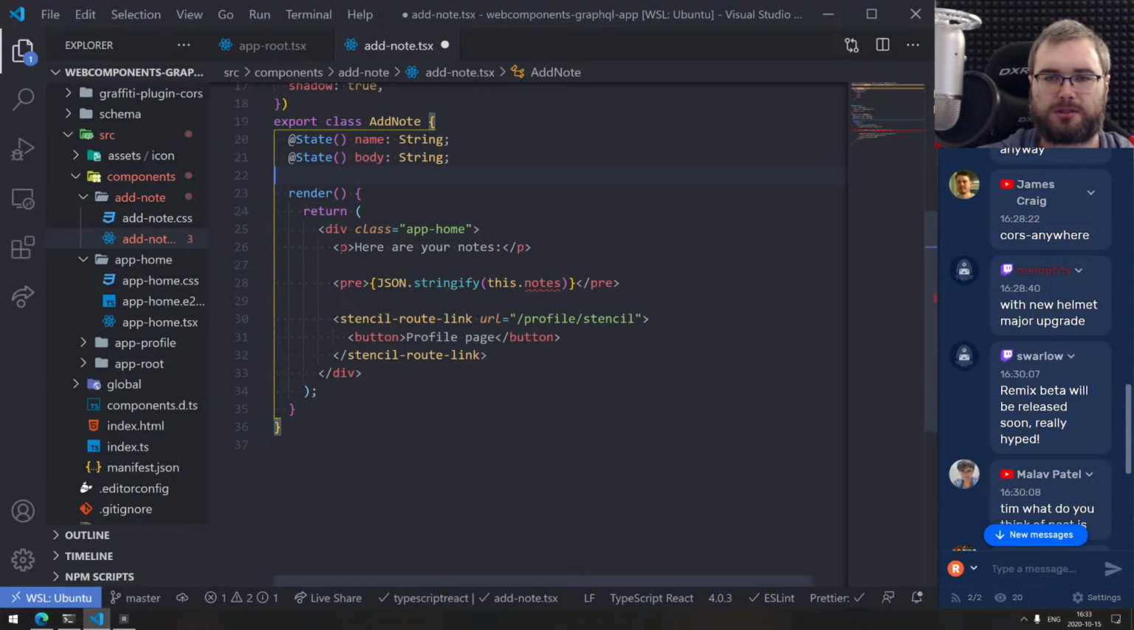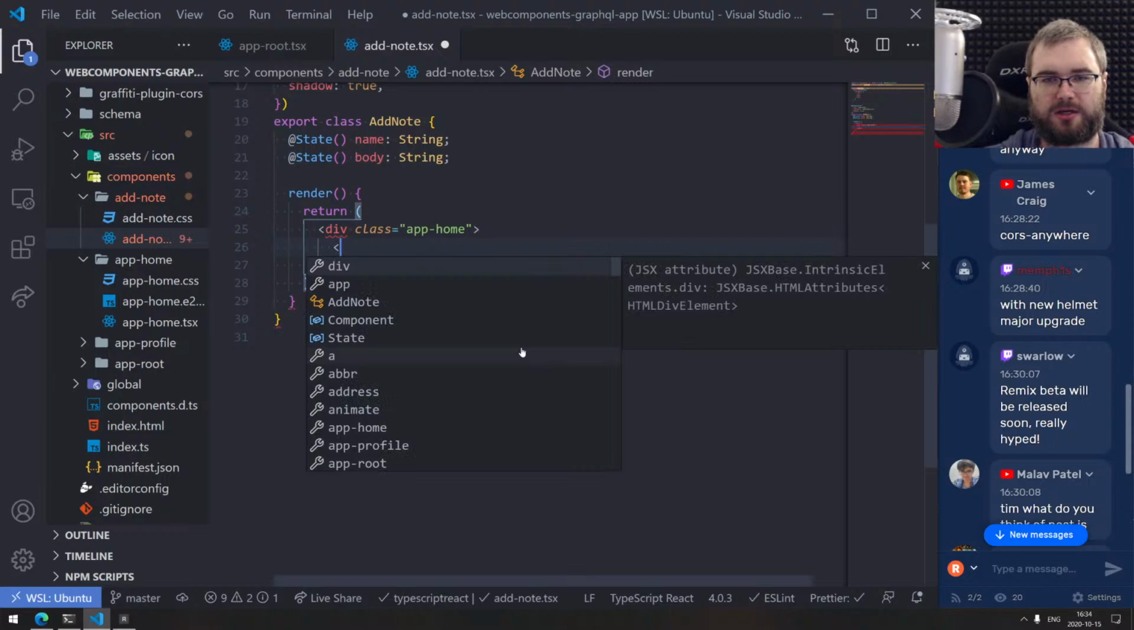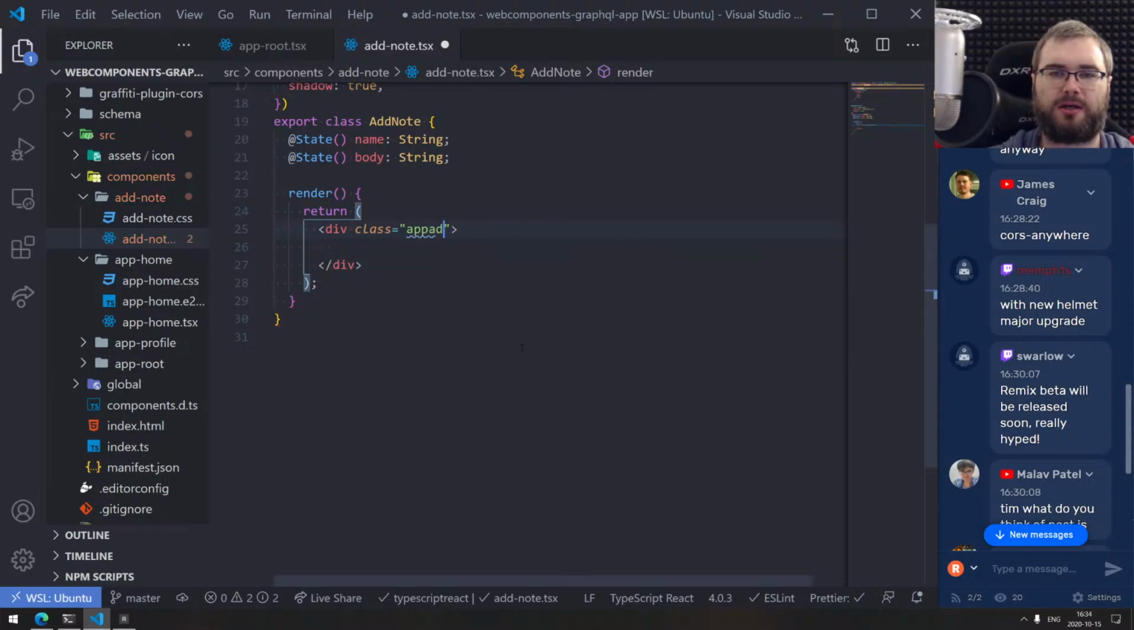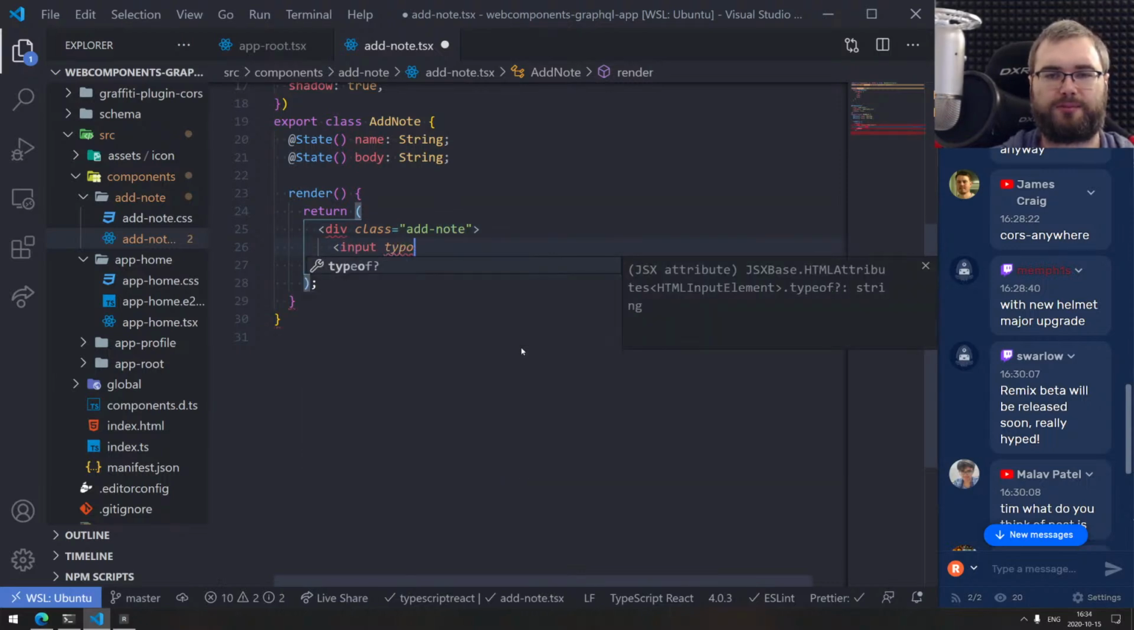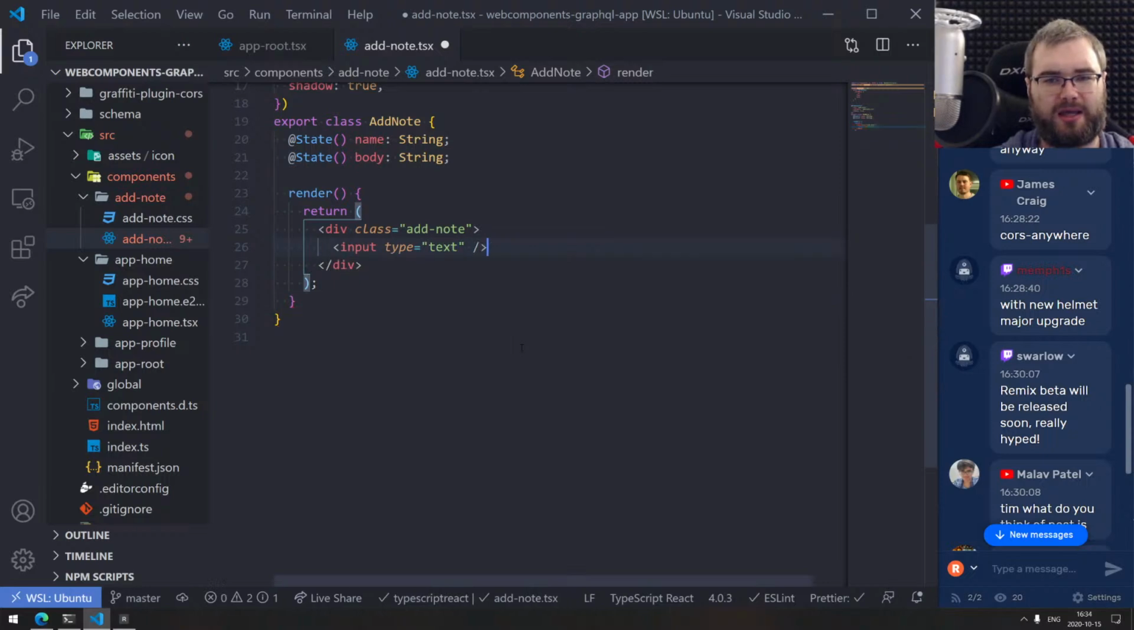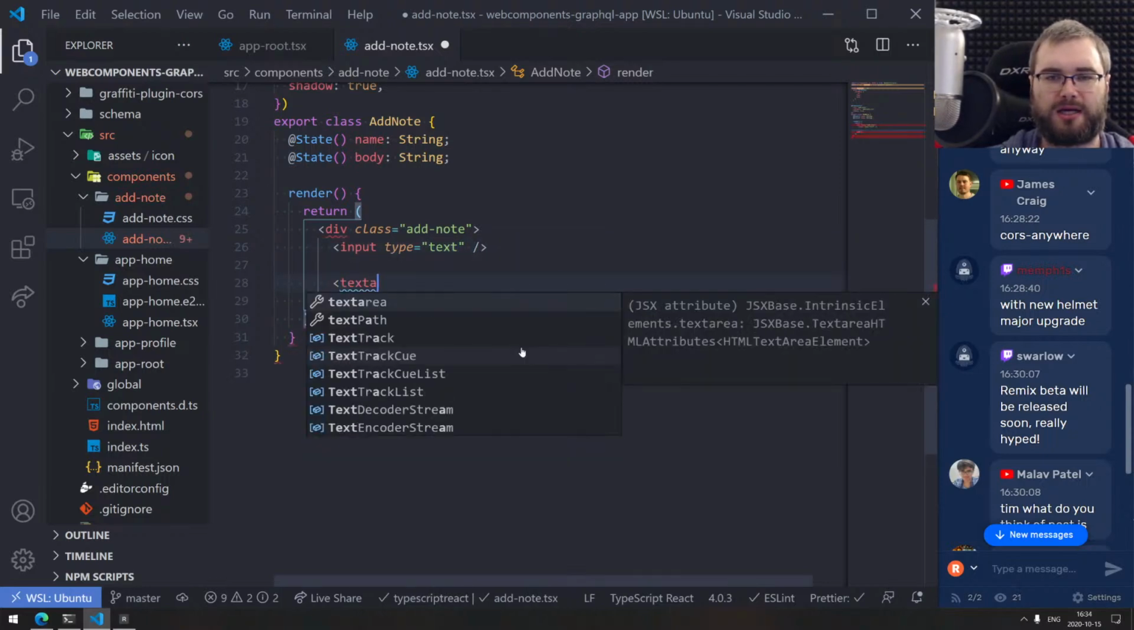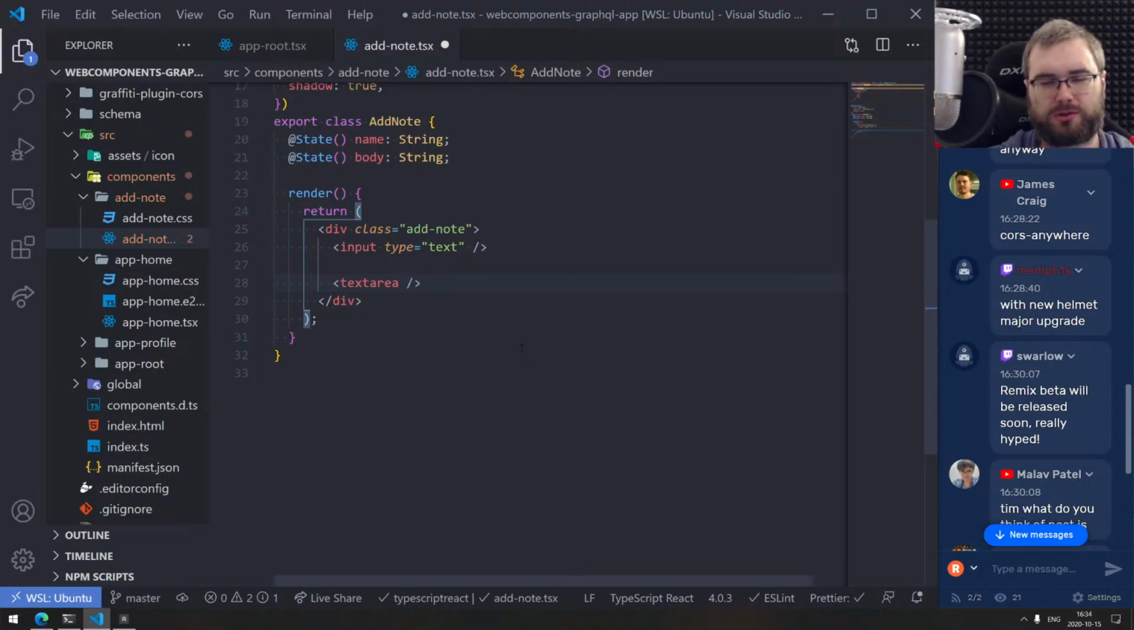Okay, so we don't need any of that. What we need here is a div with class add-node. So we're gonna have an input type. Maybe that's a good spot to drag in the text area. So maybe that's a good spot to drag in the separate web components that would actually act as input and the text area. Placeholder, so this is going to be enter node's body. And this is going to be enter node's name.